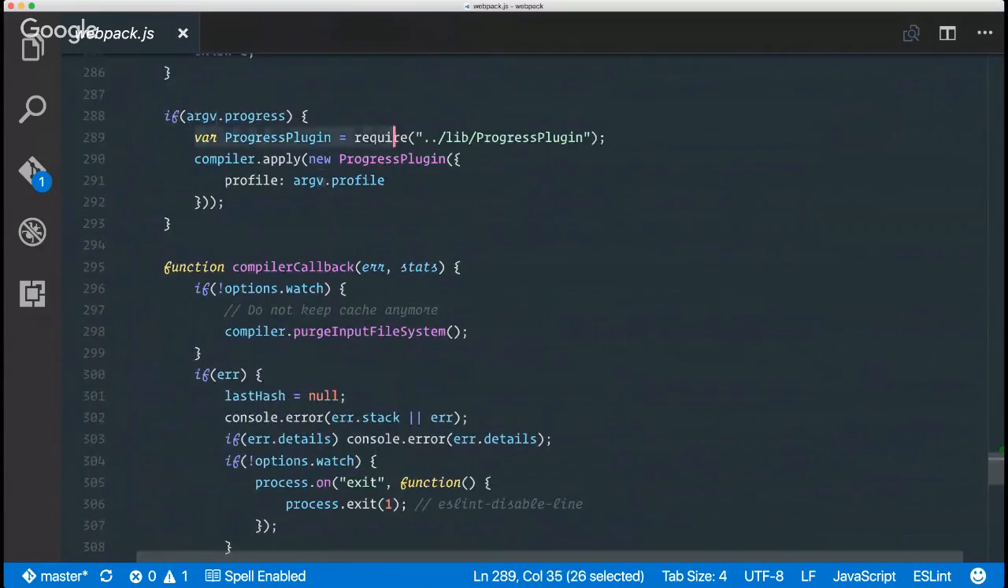Then essentially what will happen is if it sees the progress flag, so --progress in the command line for Webpack, it's actually just going to apply a new instance of a plugin to show progress in the console.